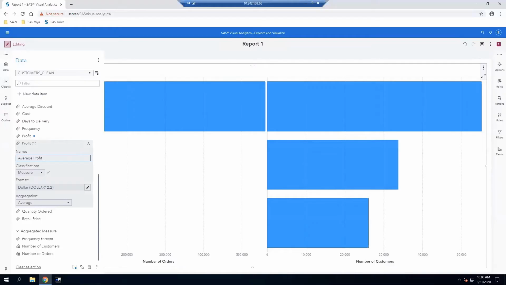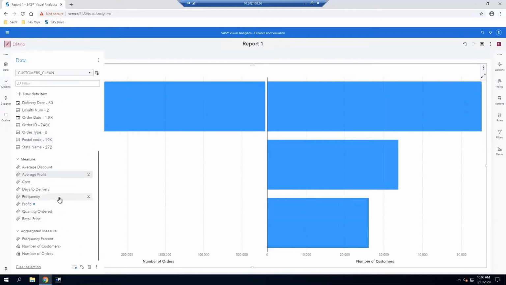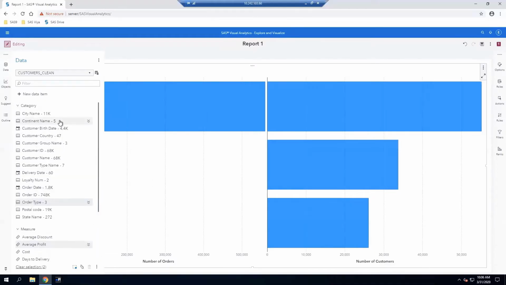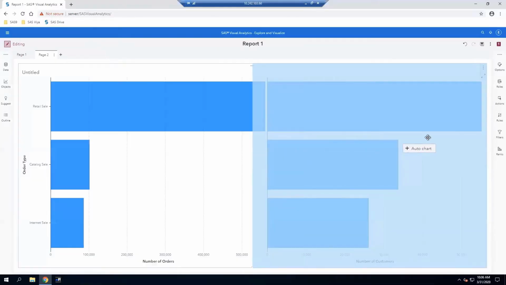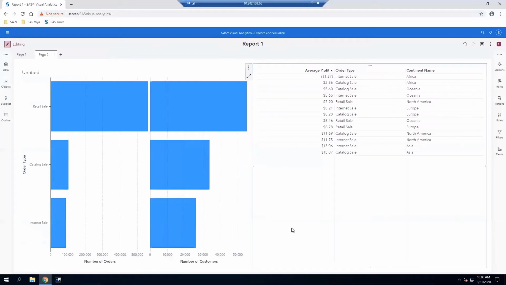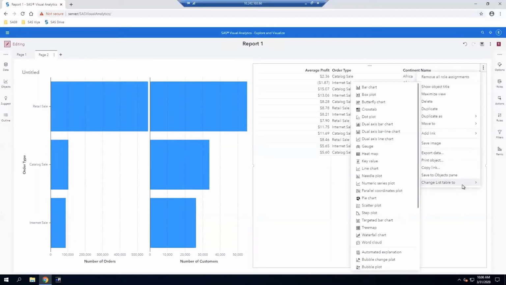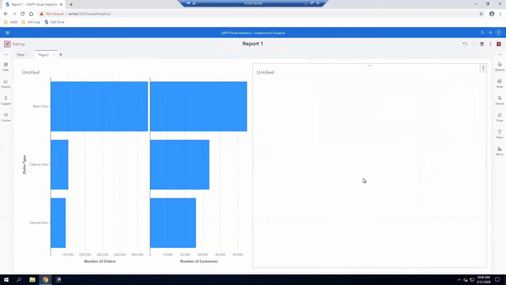Now let's use that. I'm going to go ahead and minimize the properties pane. I would like to take a look at the order total, the average profit by the continent name. And I'm going to drag these over to the right of the existing bar chart. And it makes me a list table. Well, I'd like it to be a bar chart. So I'm going to just use the three little dots in the upper right-hand corner. And we want to change our list table to, and we're going to select bar chart.